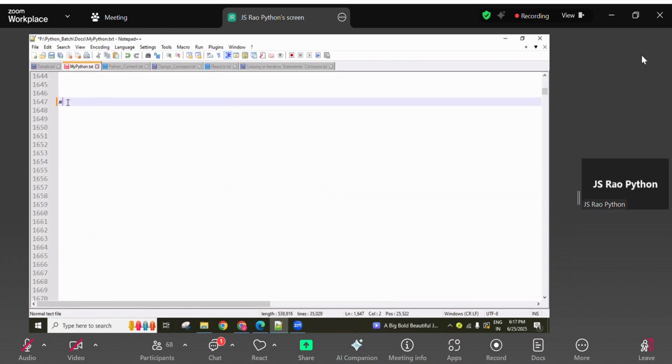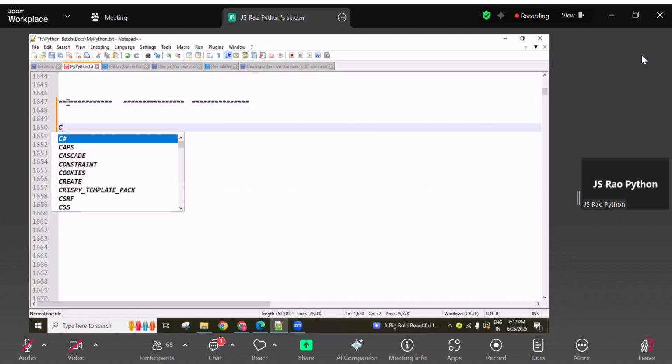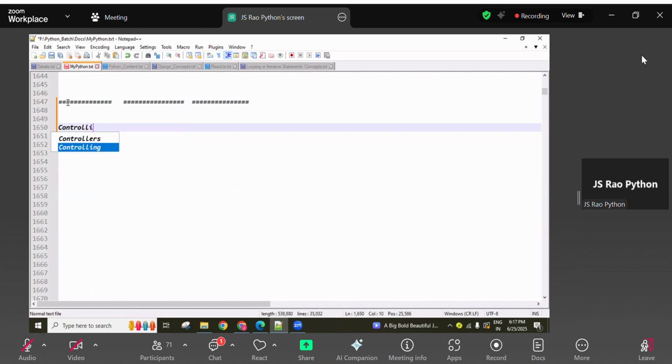Now, so far what we have completed, just to focus on it. The recent concepts, guys, are controlling statements. Do the revision. Controlling statements, simply Python controlling statements.